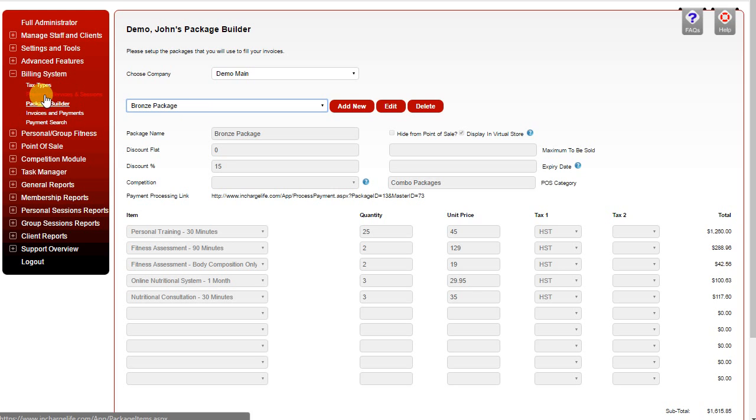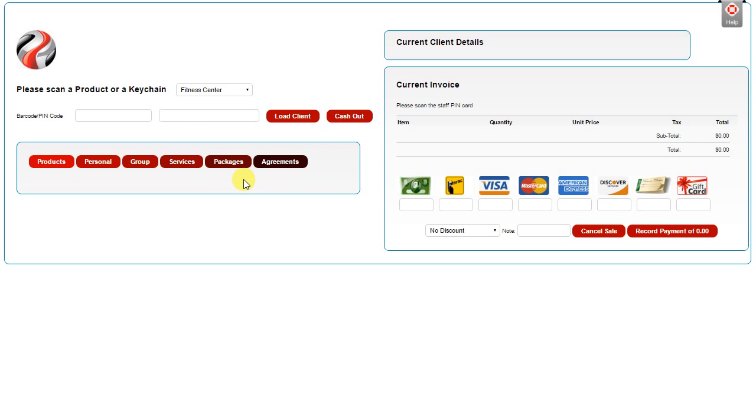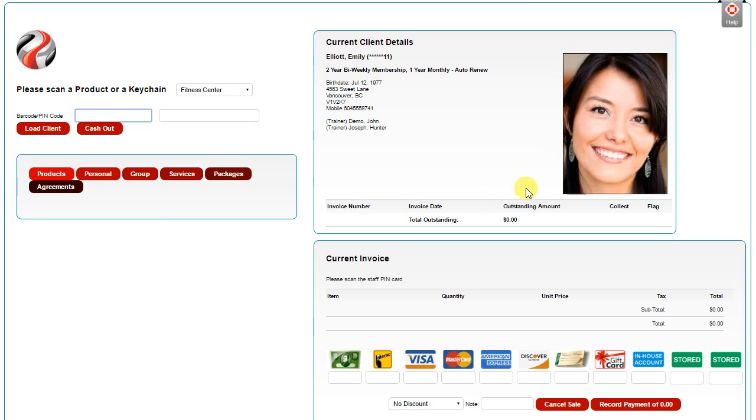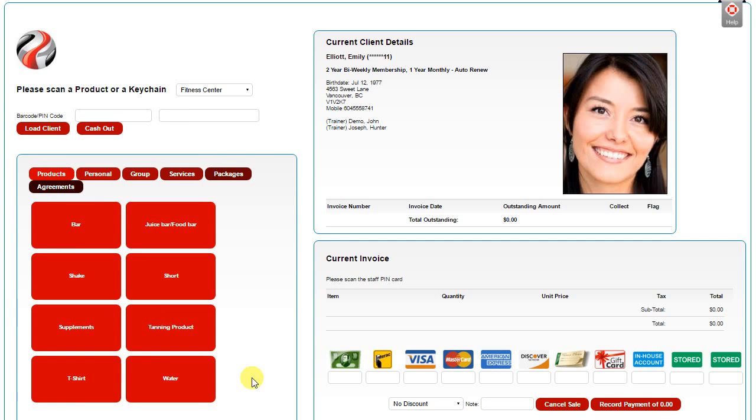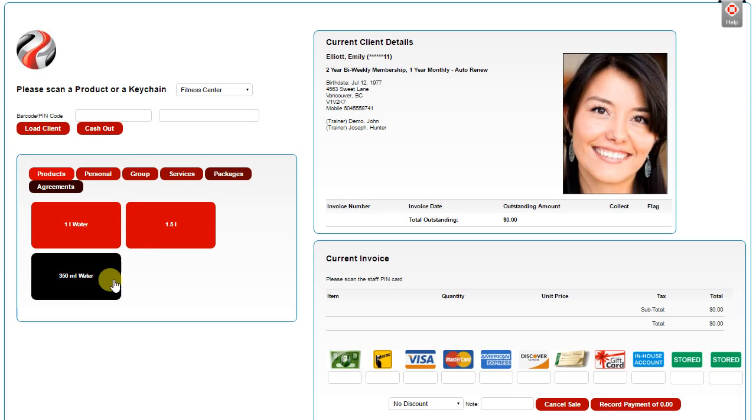Once all of your packages and products, services, and sessions are created, now let's take a look at the point of sale system. So now when we look at the point of sale, let's bring up a client, for example. The client details will load over on the right, and then we have the different options for the point of sale system. So now you can take a look at your products, and we'll show a list of all the different products you sell by category first. If you click on water, for example, now it will show the various types of water. You've got your personal sessions, group sessions, services, and packages that will also display.